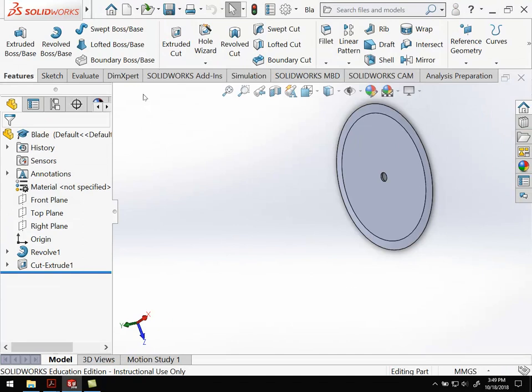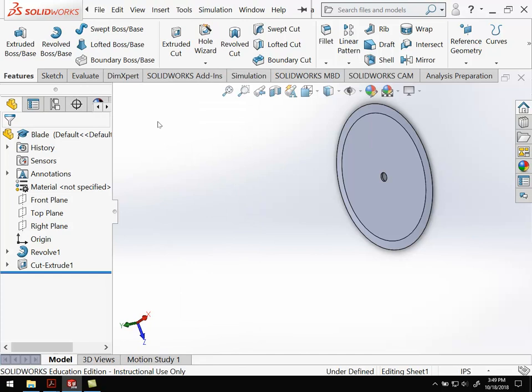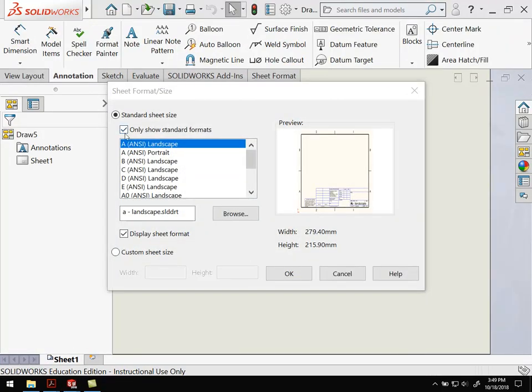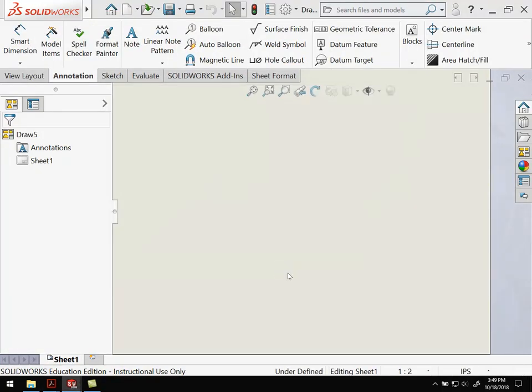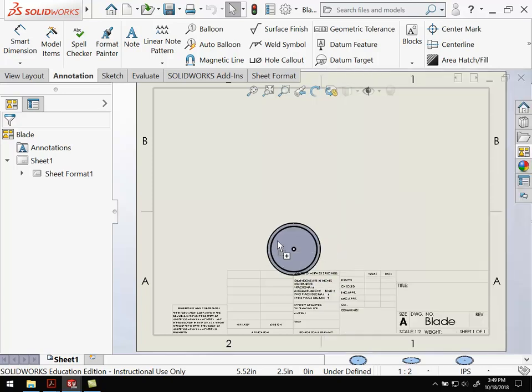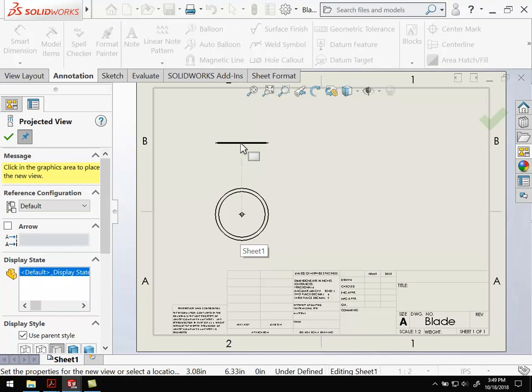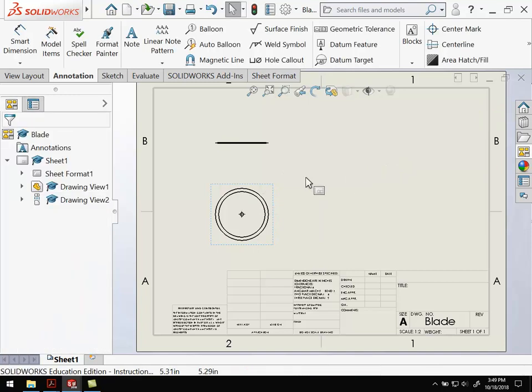All right, so there's our blade. We're going to go File, Make Drawing from Part, just like we did before. Same default, hit OK, and we'll have this. The front view is actually not what I would consider the front view, so the top view is what I would consider our front view. So I'm going to drag that one in there. Add a top view, which is kind of looking down on the blade. That's fine. Isometric, I'll add in separately.